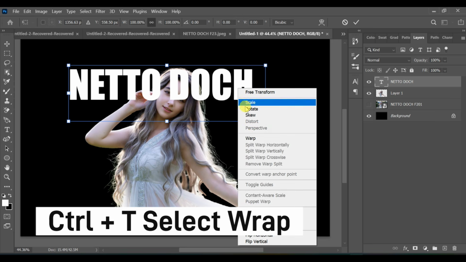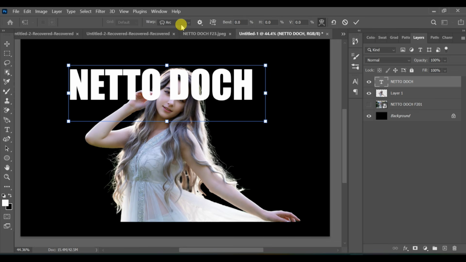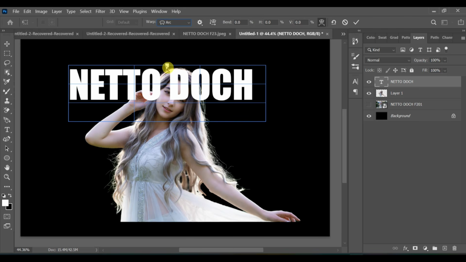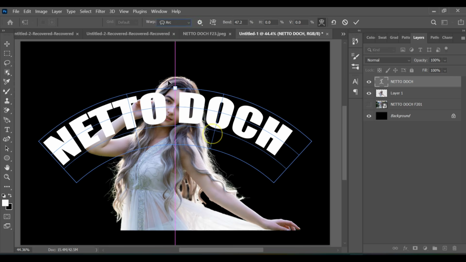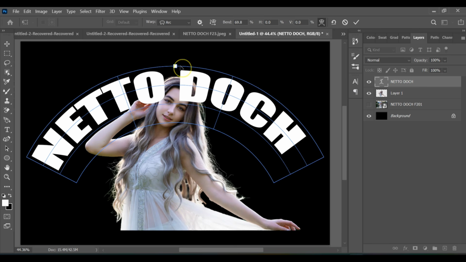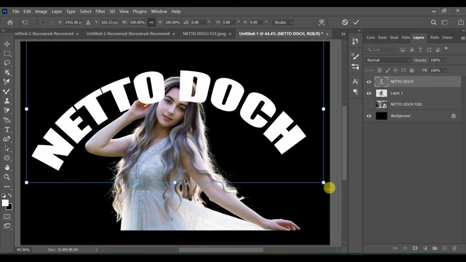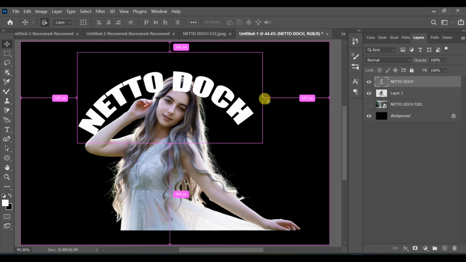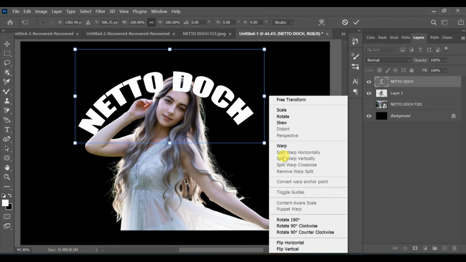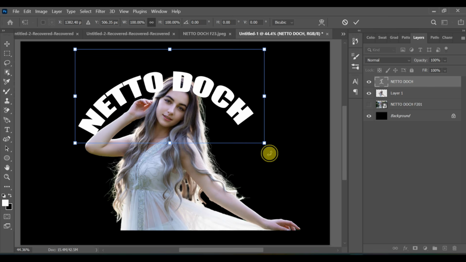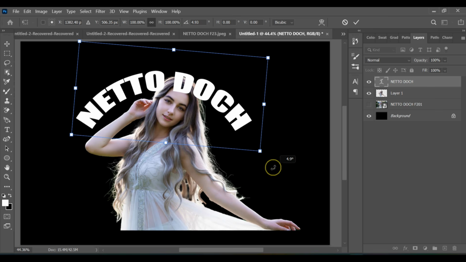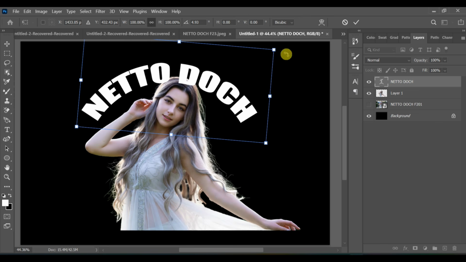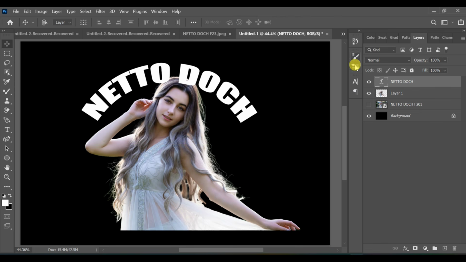Right-click inside the transform box and choose Warp. Then select Arc. Adjust the bend to curve the text nicely around the subject. Rotate the text and set it in the best position. Press Enter to confirm.